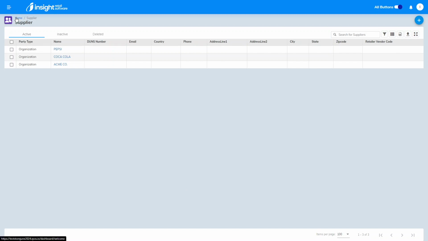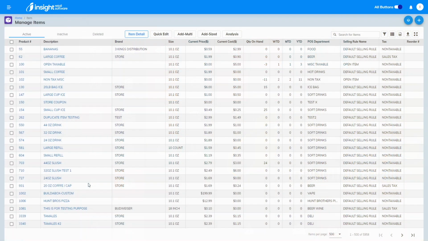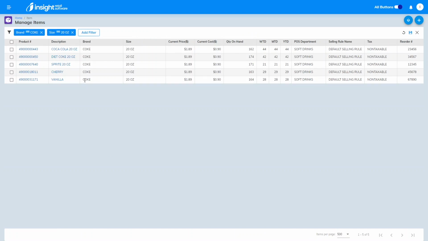Now let's go back to our item grid. So we're back in our main item grid. I prepared a filter set that we can use as an example just to keep things a little simple for this tutorial. So these are Coke 20 ounces. I just picked 5 of them right here and I applied it to the filter, you can see there. So these are the 5 Cokes that we're going to work with.